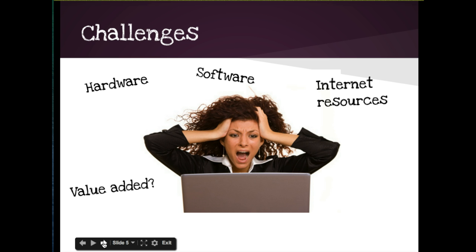Value added. You need to ask yourself, why am I using this technology with my students? Is it just to say that I'm using my computer with the kids, they're playing a game on it, so that means they're learning? You need to really stop and ask yourself, can students access this learning without using technology? And if they can, then technology is just another tool that maybe they don't need to use.